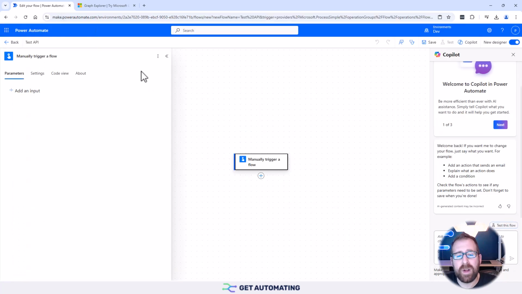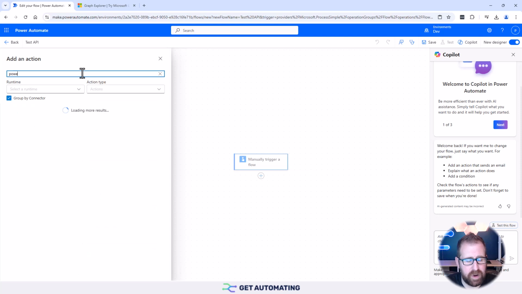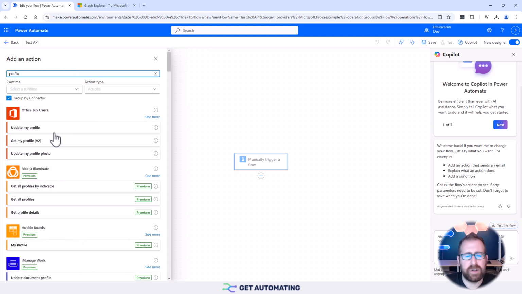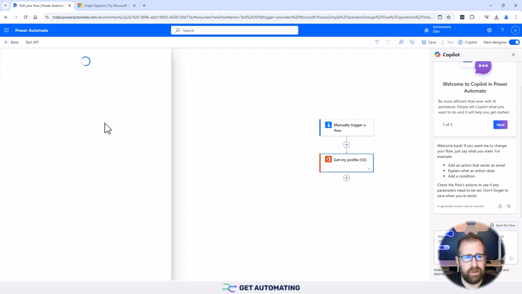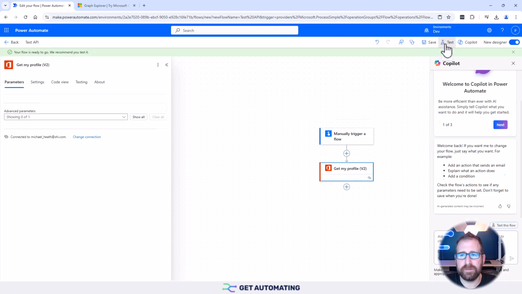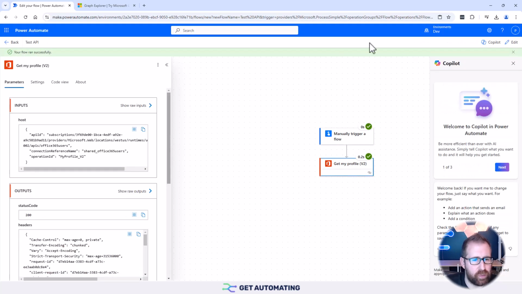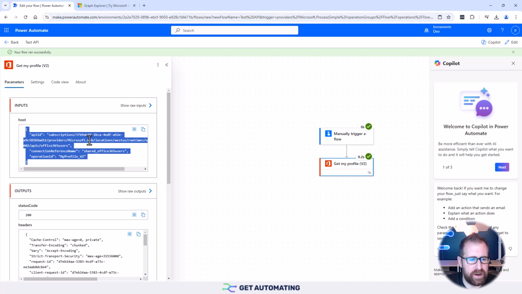Well, you remember in the Graph API, we were getting a profile. So let's come over here to Power Automate and see if we can expedite this process. All right, so I'm going to search for profile. Ooh, interesting. We've got Get my profile there, and I'm pretty comfortable with the way that goes. Let's save it out. Let's do some testing. All right, so our flow has run. That looks very similar.